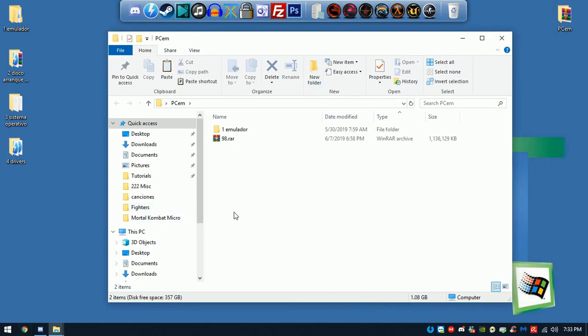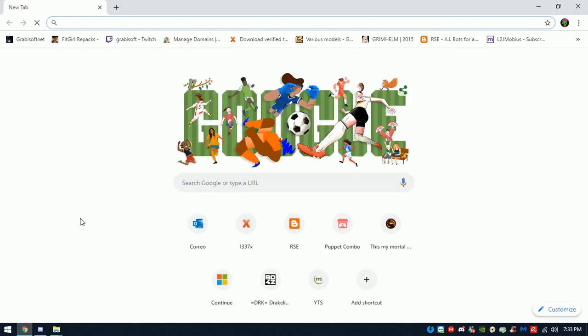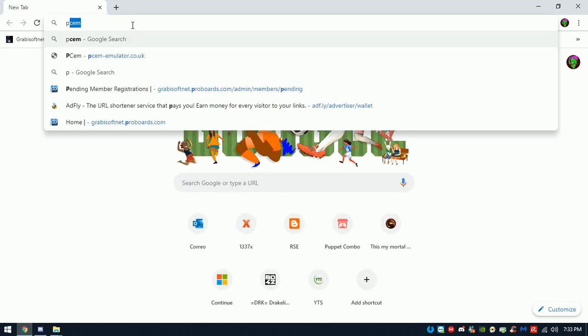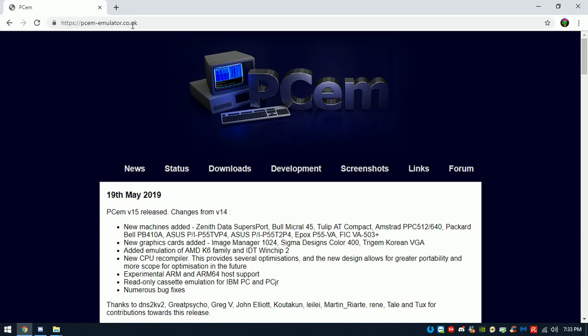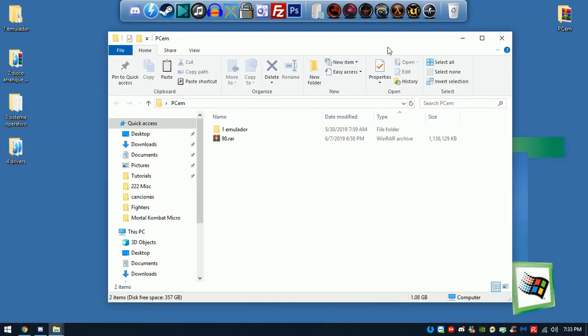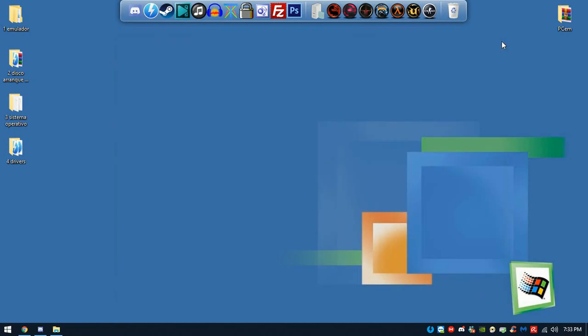So why PCem and why not VirtualBox or VMware? As you may know, VirtualBox is pretty much the most popular virtual machine emulator along with VMware. The problem with VirtualBox is that it doesn't really support Windows 98 or Windows 95. I mean, it does support it because you can actually install that operating system in that emulator. In my last video, I was talking about installing Windows 98 in VirtualBox.